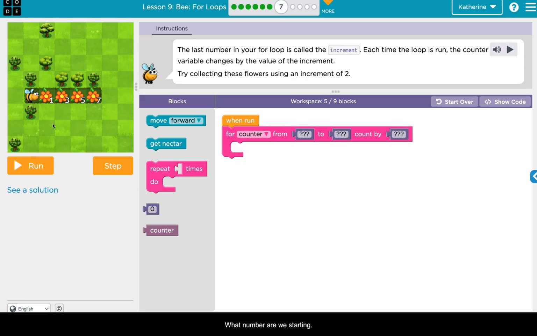So what number are we starting with? Good, should be a 1. And then what's our biggest number? Yep, it's 7. And we're going up by what increment? Yep, 2.